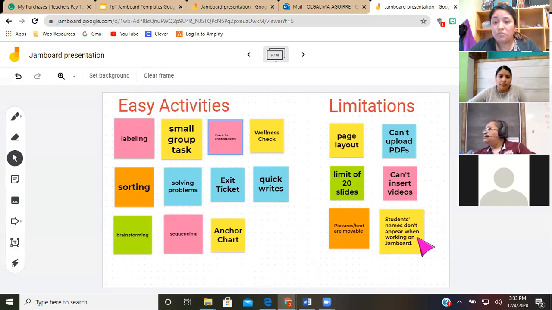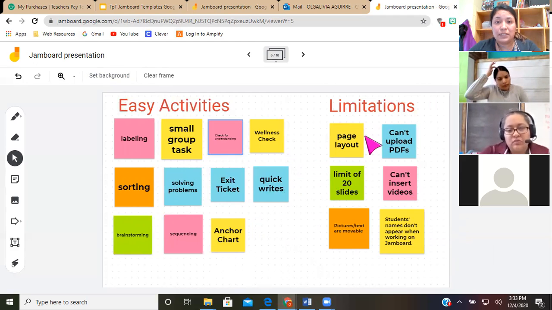And of course, students' names do not appear when working on Jamboard. So when you go back into it and you see what the students have done, you will see the work that they have done, but you will not be able to see what student did what. So that's kind of limited.